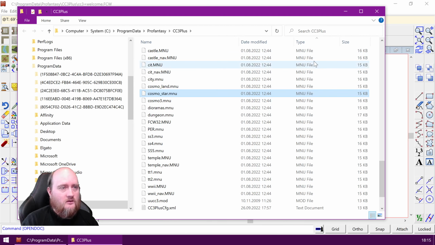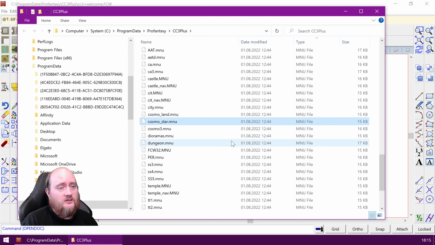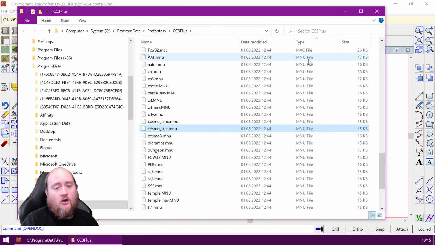It might be called something else, and the reason for that is that if some other program you have installed claims the extension .mnu, it might actually refer to that completely different program that doesn't have anything to do with Campaign Cartographer 3+. This is just how Windows recognizes extensions. It uses these last 3 letters, and if multiple programs want to use the same files, there might sometimes be a conflict in what Windows reports.